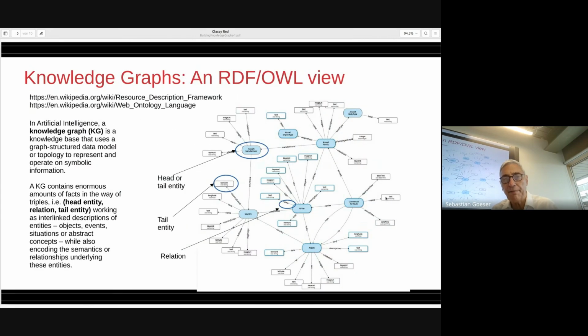That's how a knowledge graph looks like. So essentially, you can think of a knowledge graph as a huge set of statements, each statement consisting of subject, property, and object. And so the property can be depicted as a link between two entities.